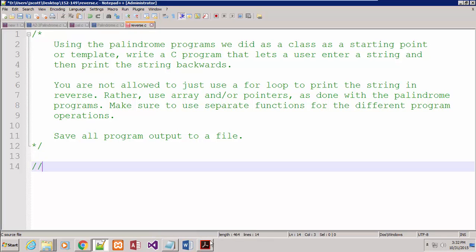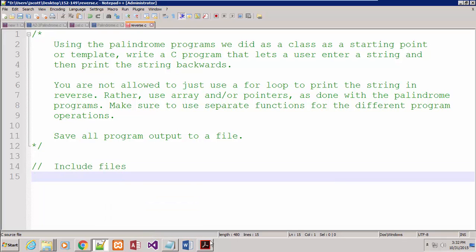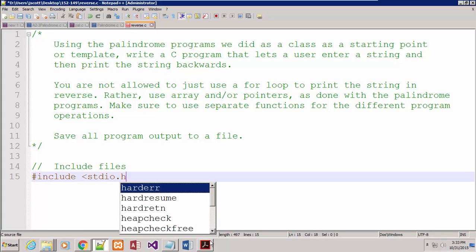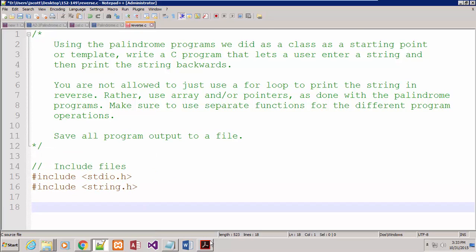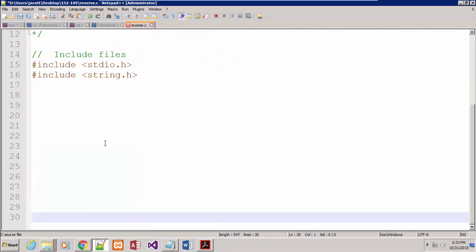So I've got my include files, and I will pound include stdio.h and string.h. Alright, hit enter a few times here and move this up.